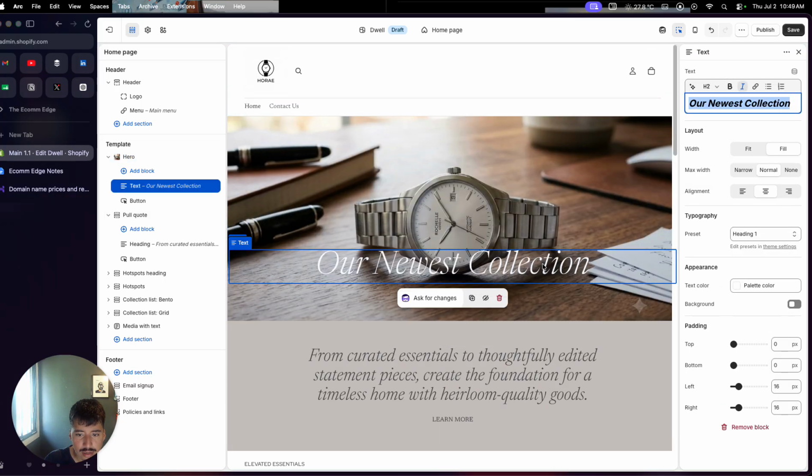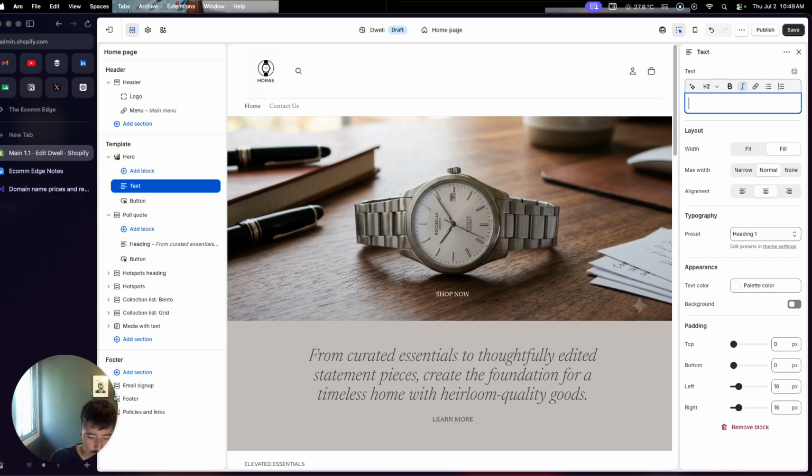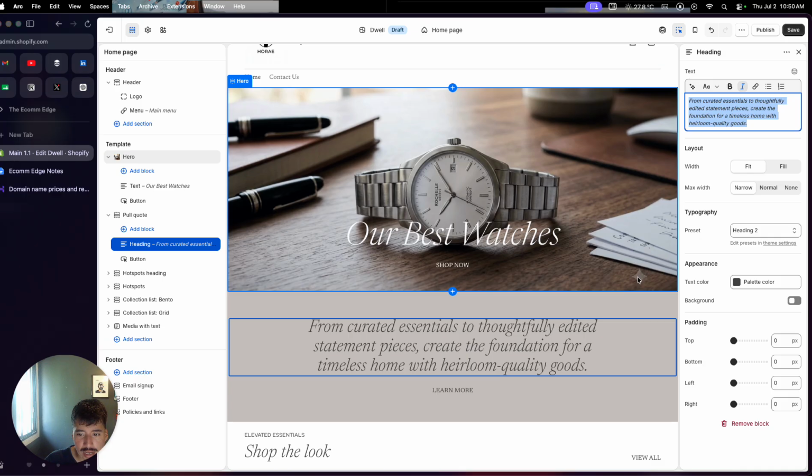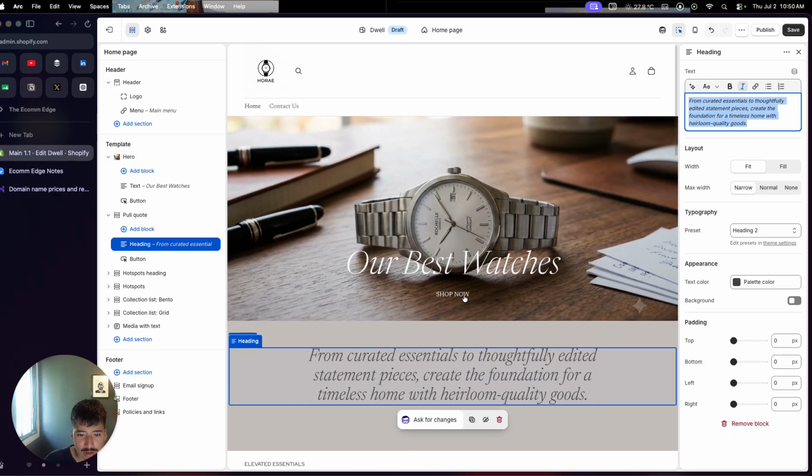Okay. We're going to change this to like best time now. Watches, right? Of course, I would have told Google Gemini to remove the AI, but of course you do not want to have any AI-like logo like that, right? So you just want to make that change.